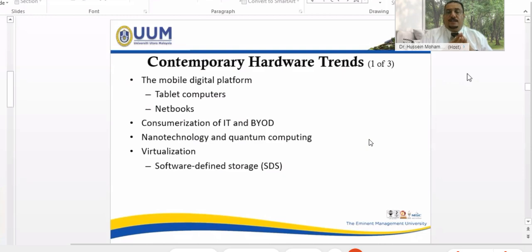Consumerization of IT and bring your own device, also nanotechnology and quantum computing. Nano: how to make things smaller and smaller is also a new trend. It is not just smaller in size; the simpler form gives better performance, huge capacity and capability than before. We call that nanotechnology. Quantum computing is also a new trend.